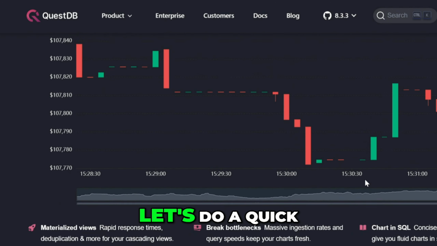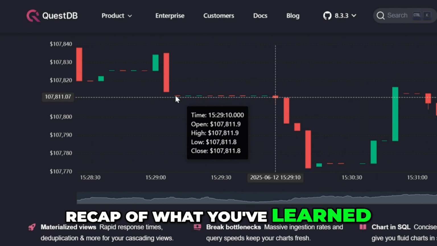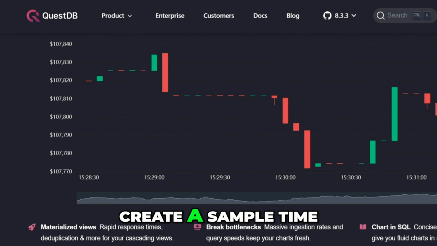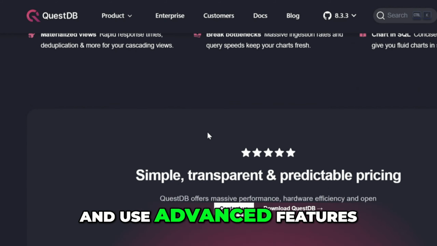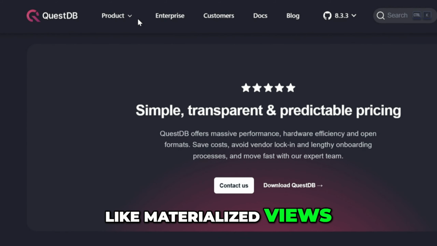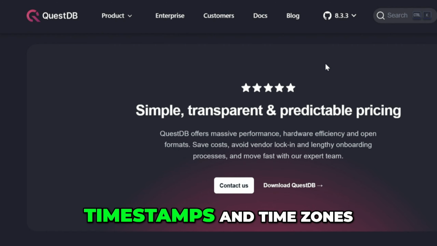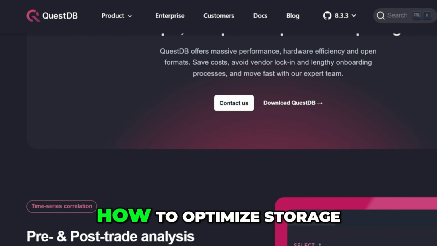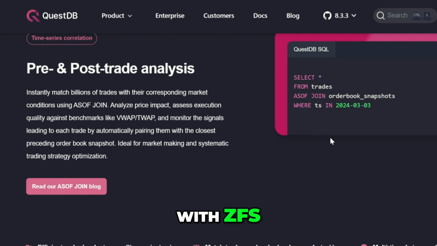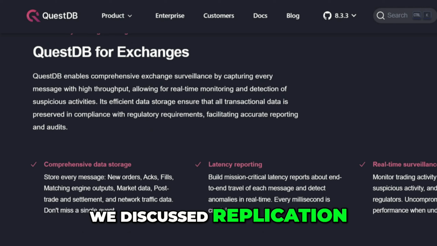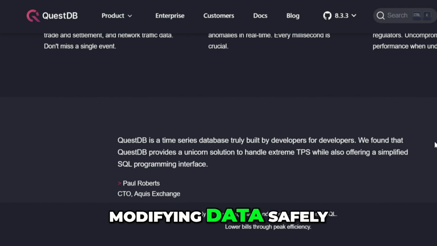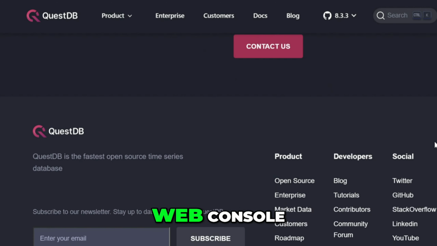Before we wrap up, let's do a quick recap of what you've learned. We covered how to create a sample time series database, import CSVs, and use advanced features like materialized views. You also saw how timestamps and time zones are handled, how to optimize storage with ZFS, and how to get started with enterprise features. We discussed replication, Java integration, modifying data safely, and using the built-in web console.